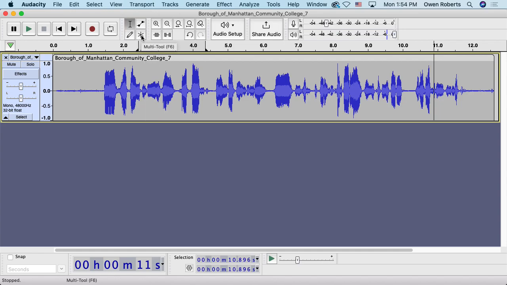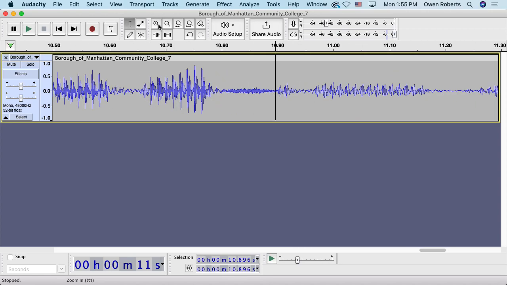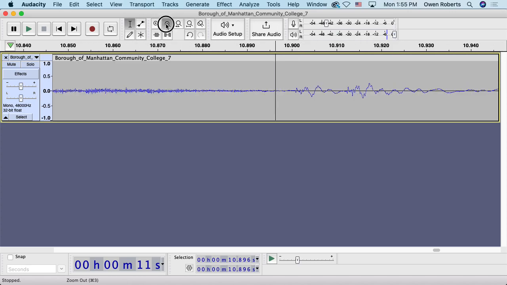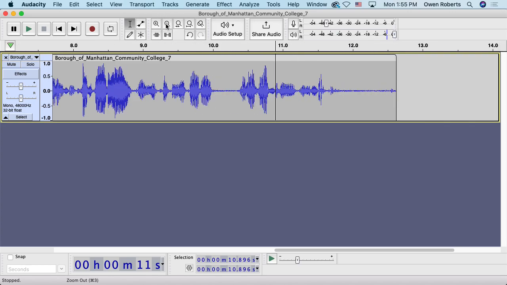This one is like the everything tool that basically is trying to guess which one you want, which you have to be a real pro to use that effectively. I'm going to avoid doing that. Over here are some visualization tools. If I zoom in, I'll see more and more up close details of my waveform. And if I zoom out, I'll see more general details.